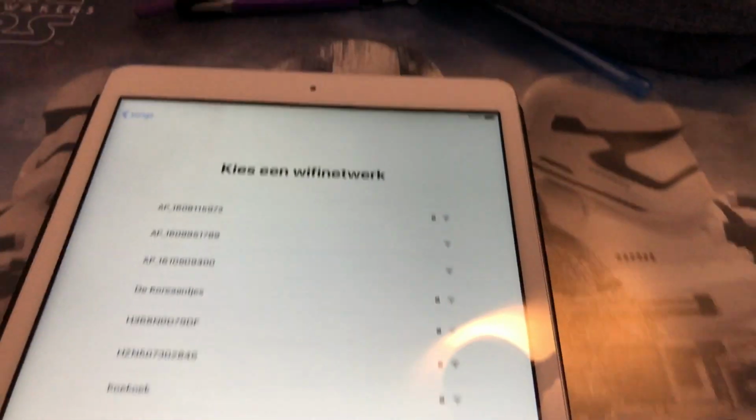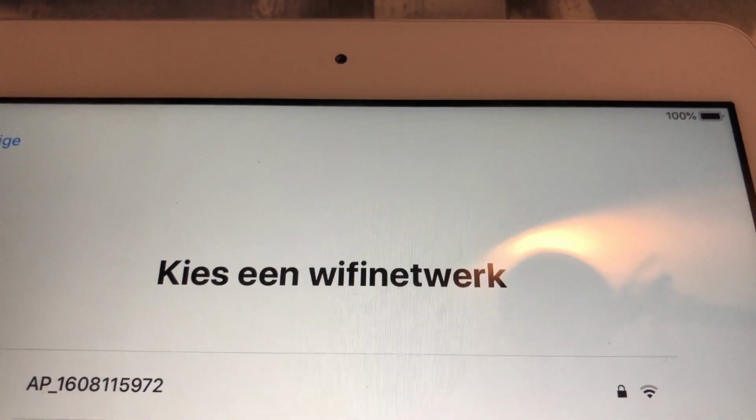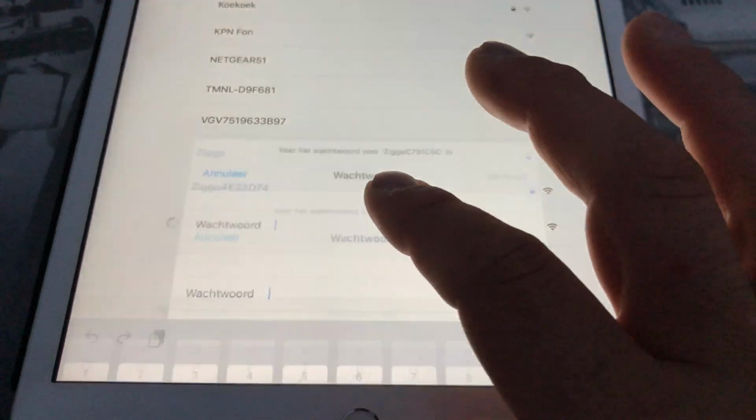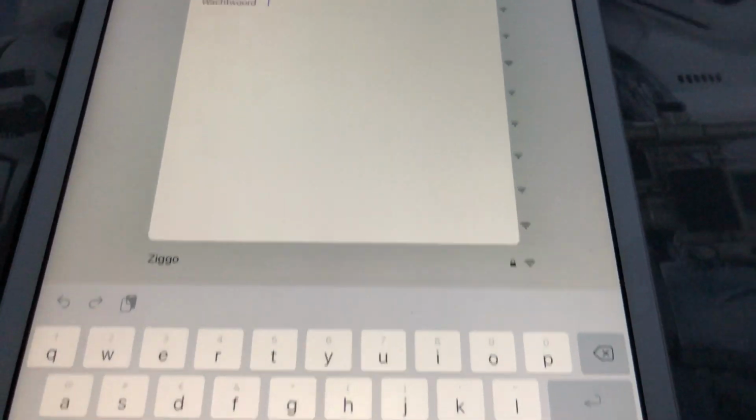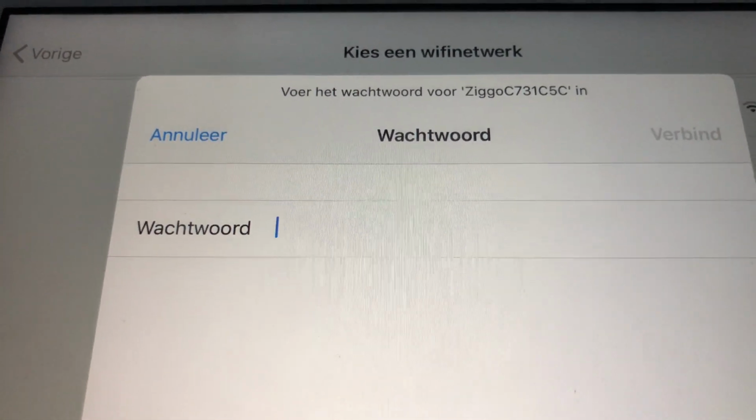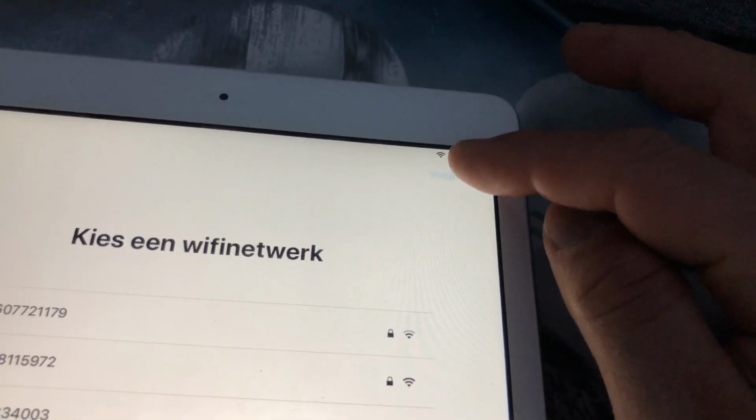Now we have to connect to a Wi-Fi network. Connect to your Wi-Fi network, otherwise you can't start up the new iPad. And of course we have to type in the password. Type in the password of the Wi-Fi network you have chosen.